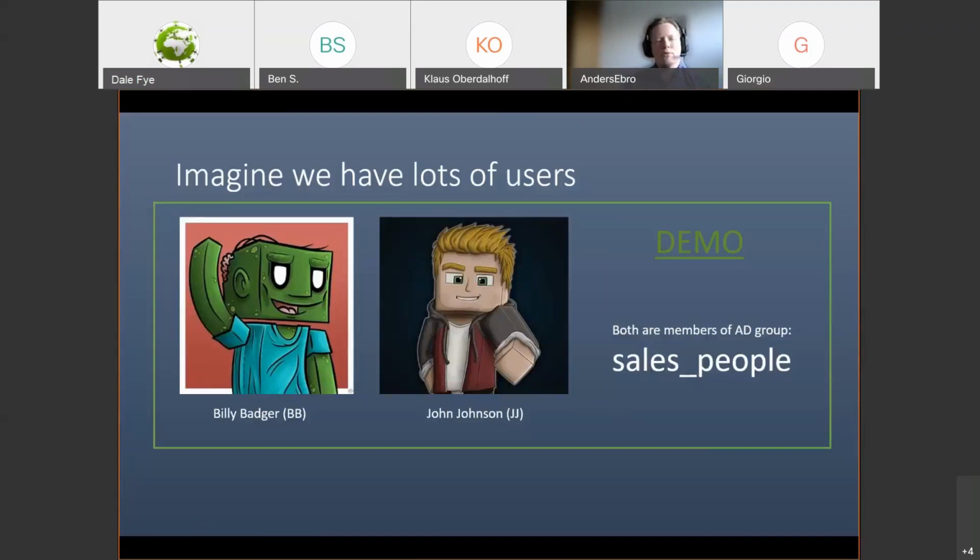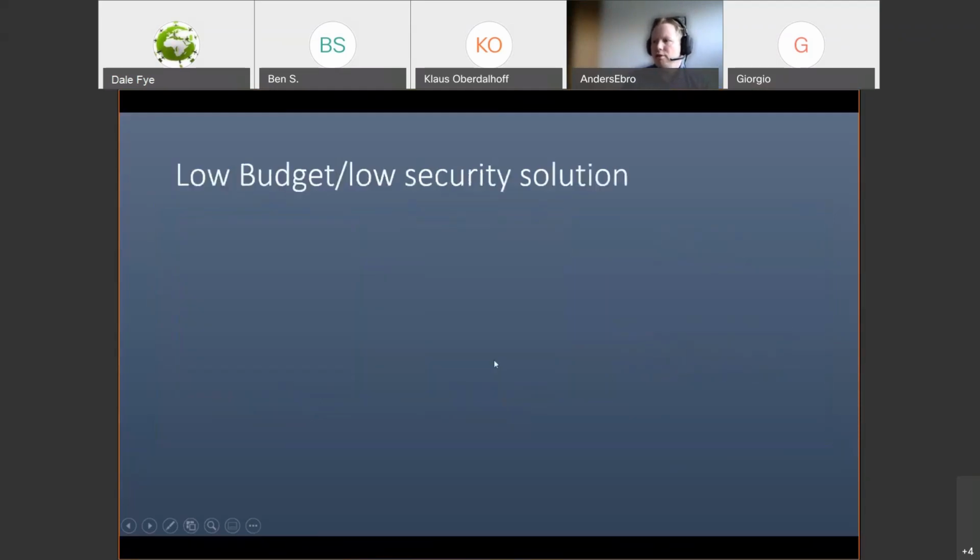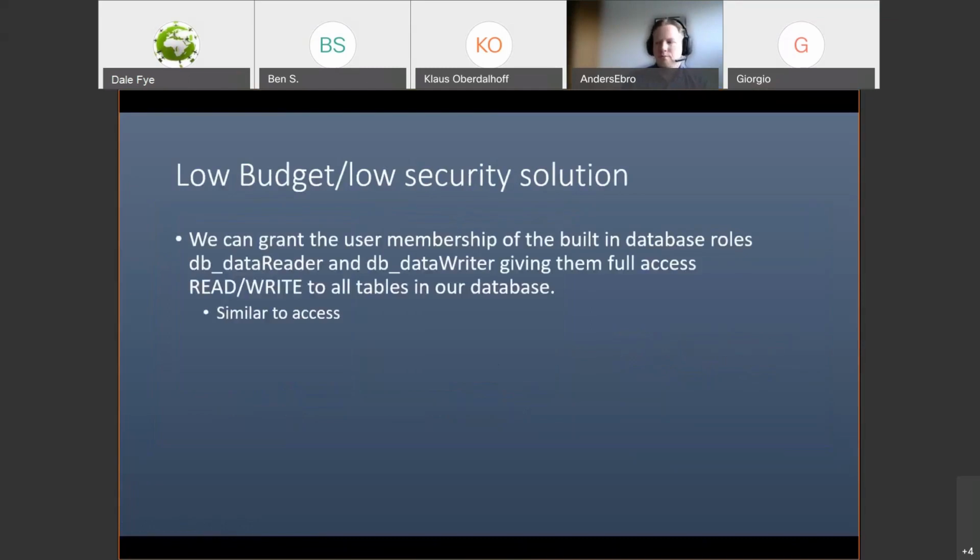So with this setup, we don't need to create permissions per user, but we can just say if they're a member of that AD group, then they have permissions on the server. So if we're looking at a really low budget solution, we might just go ahead from this point and use the two built-in database roles called DB Data Reader, which gives you full read access on all objects in the database, or DB Data Writer, which gives you full write access on all tables or views in the database.